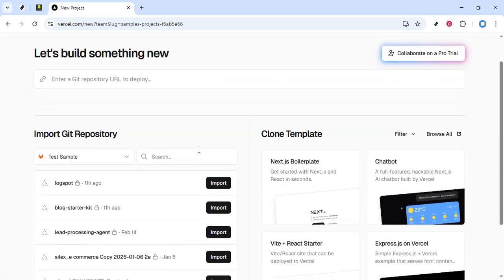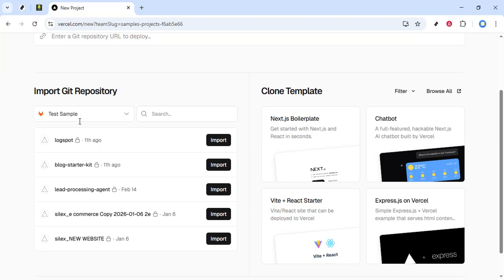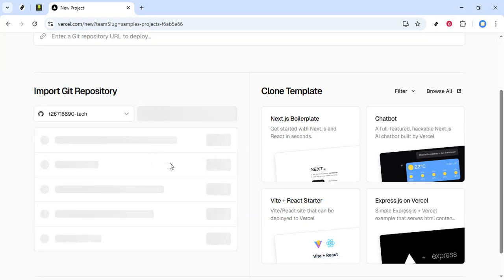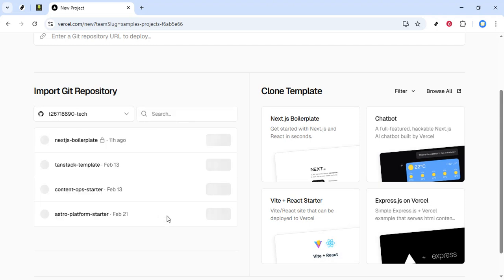You'll land on the Import Git Repository screen. Here, connect your code host by continuing with GitHub, GitLab, or Bitbucket. Authorize access if prompted so Vercel can list your repositories. From the list, pick the repository you want to deploy and click Import. Vercel will scan the repo and try to detect your framework and settings.